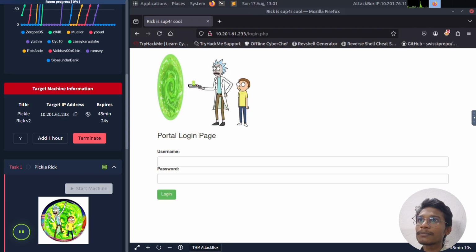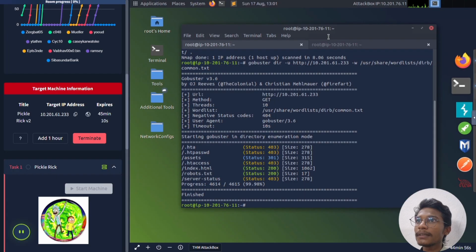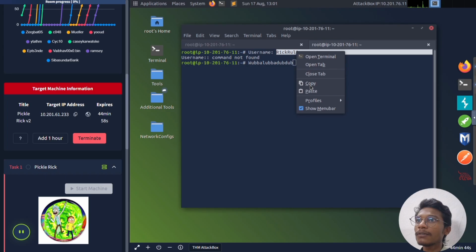Now here we got the login page. Here we can put the username and here we can put the password. So let's copy the thing we saved previously. So we will open the terminal, move to this, and copy this rick. Let's right click this and copy it down. Yeah, it's having some network issue, I think.